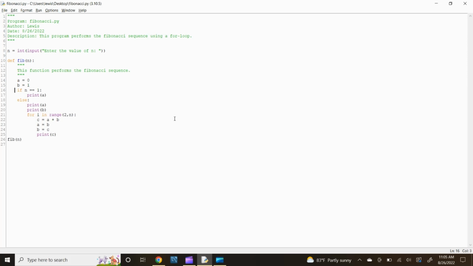Prior to the for loop, we need an if statement. Type if n double equals 1, colon, and press enter. If n equals 1, then we want a to print. Therefore type print, open parenthesis, a, close parenthesis and press enter. Now it's time for the else statement. Type else, colon, press enter and type print, open parenthesis, a, close parenthesis and press enter. We also want to print b, therefore type print, open parenthesis, b, close parenthesis, and press enter.